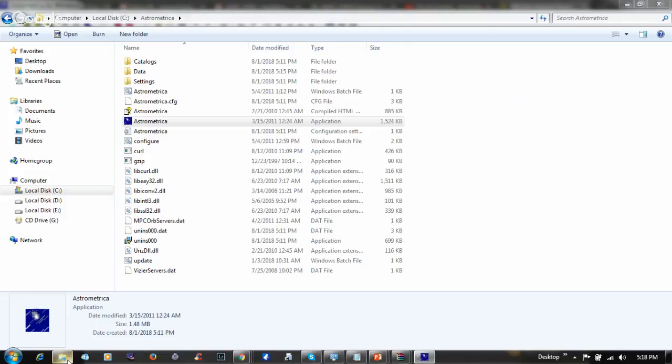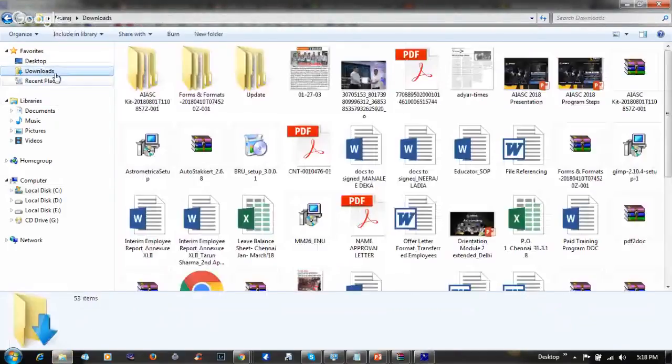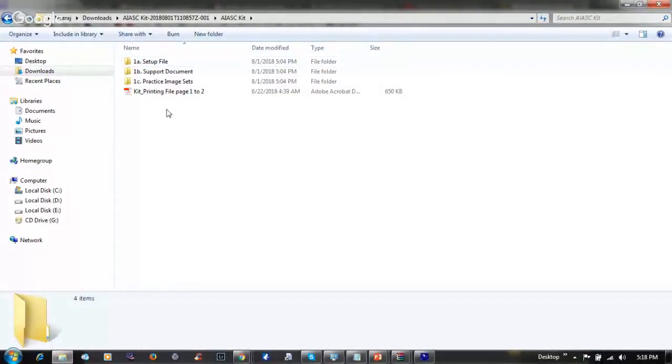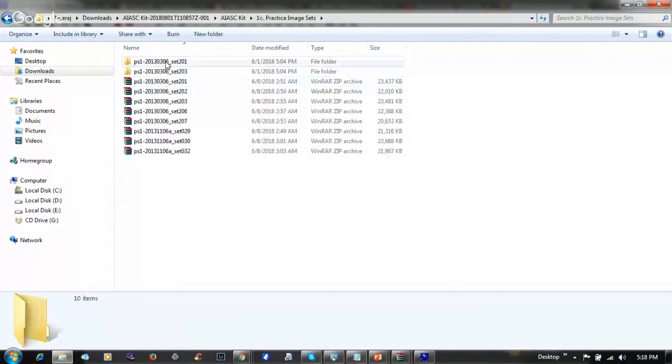Now the next thing is to fetch the practice data sets. How will you find them? In the AISC kit, or on the website, in the AISC folder. So these are practice image sets, right?